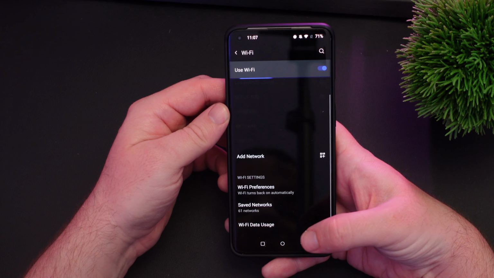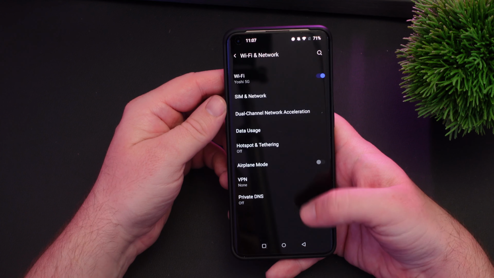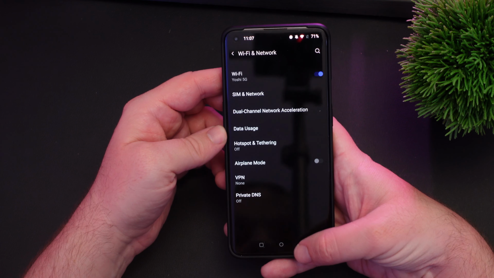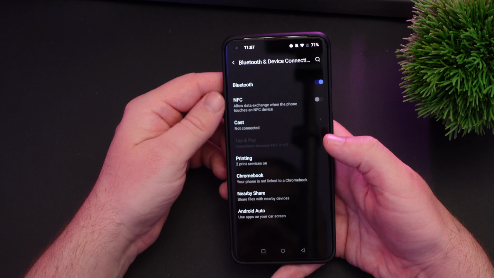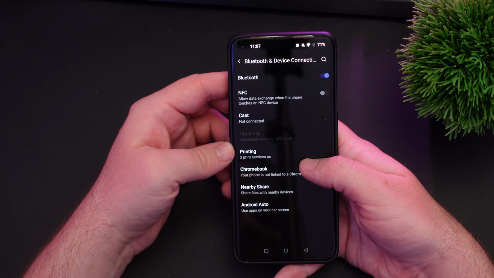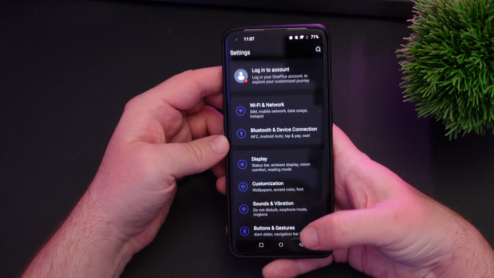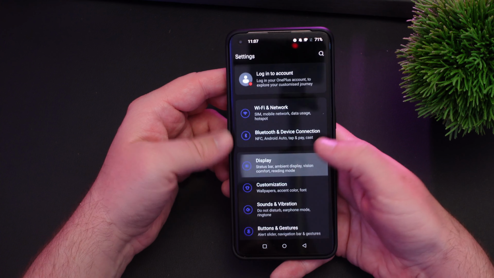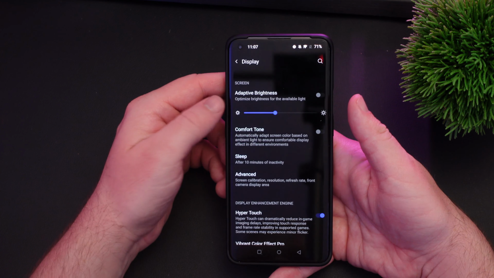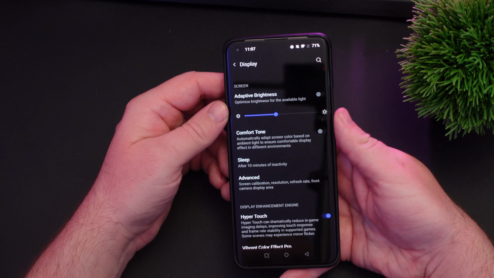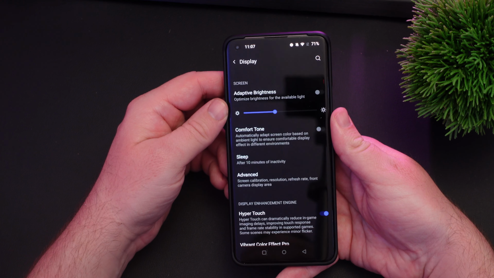Let's go back a step here and let's go into one more back step to the main screen of settings. Let's check out Bluetooth. I don't think there's going to be anything in here real quick. Nah, not really. Let's go into display. Display has a lot. So you have adaptive brightness. If you turn that on and off, your brightness of your screen will automatically adjust depending upon if it's sunny or dark. I like keeping that on.